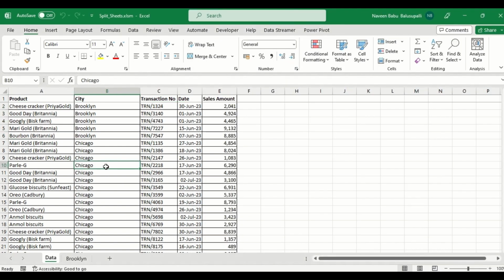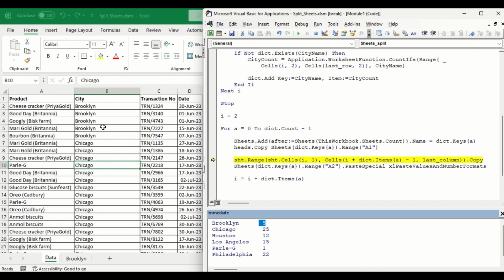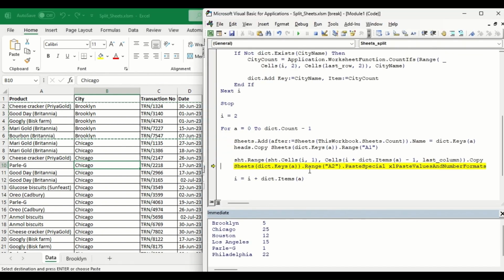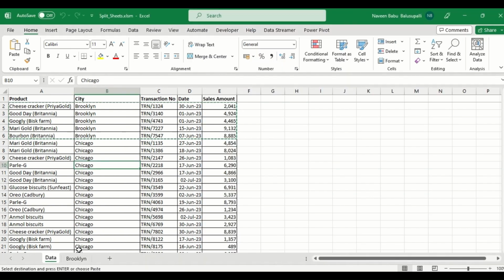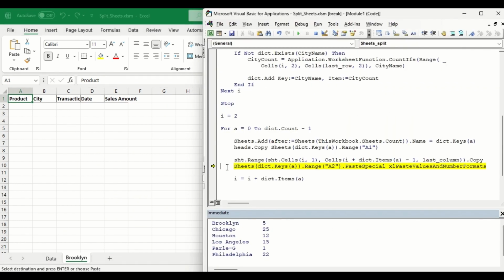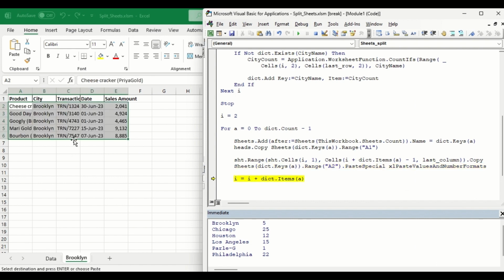Now I'm putting the cursor over here. Now you will see the range is getting copied. I'm pressing F8. You can see the running ants walking around the range. Now it has to paste in the newly added sheet at range A2, because in A1 we already have headers. Newly copied data should be pasted into A2. I'm executing the next line. Yeah, we got our data.